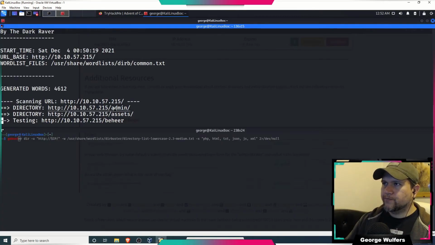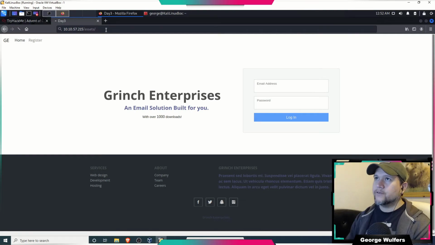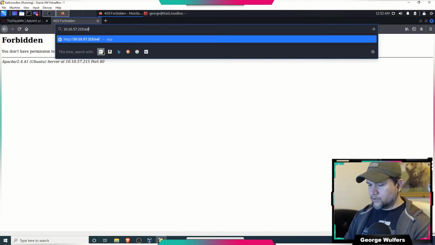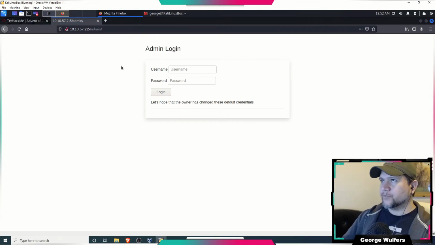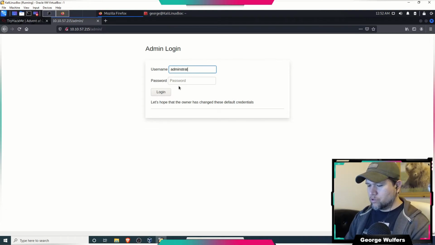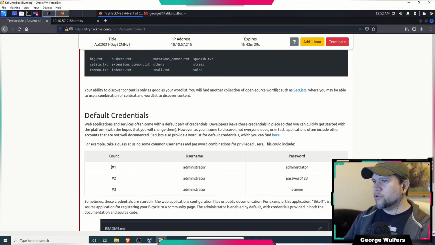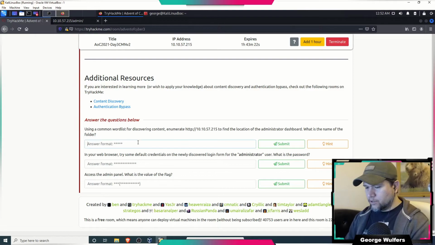Looks like we found one, actually two. So admin and assets. So let's go here and let's see what assets has. Where I don't have permission. Okay, so I guess admin, and we can see that we have our admin login. So now we can try to use one of those administrator passwords that they mentioned up here. I'm going to try to use the first one and then the second one and so on and so forth until they work. So here we actually found admin.